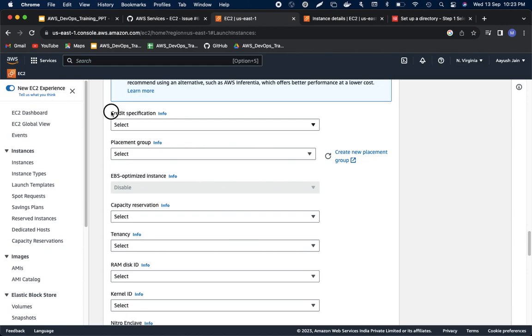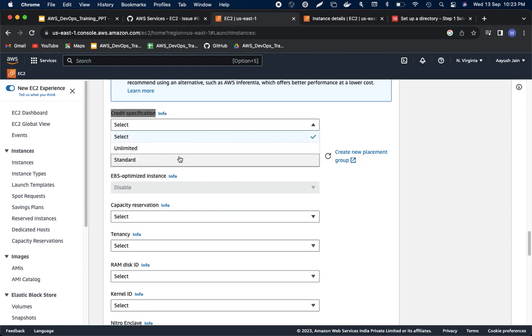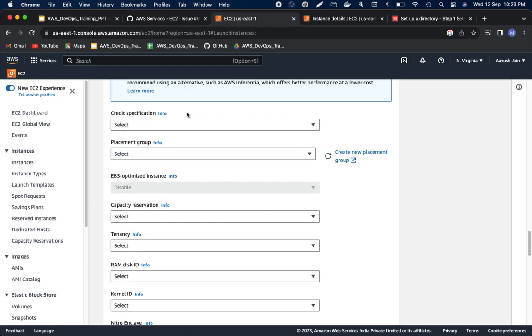Also, credit specifications. You get this kind of question based on unlimited or standard, based on your baseline performance. You should have some understanding of baseline performance. Let us say your application is running on an EC2 instance, and your application reaches 100% of its volume or 100% of its capacity.